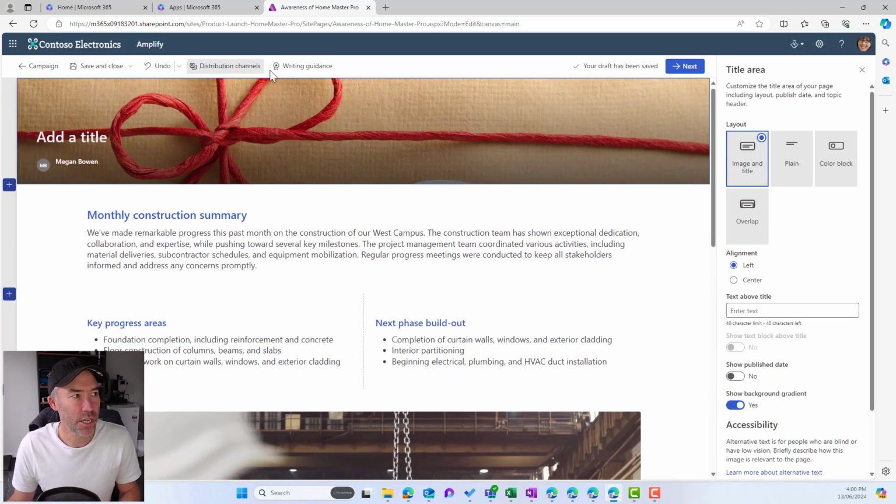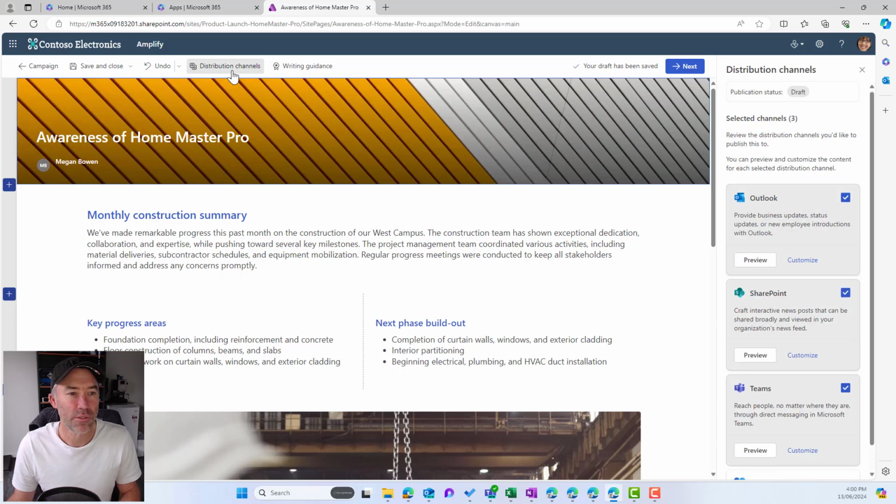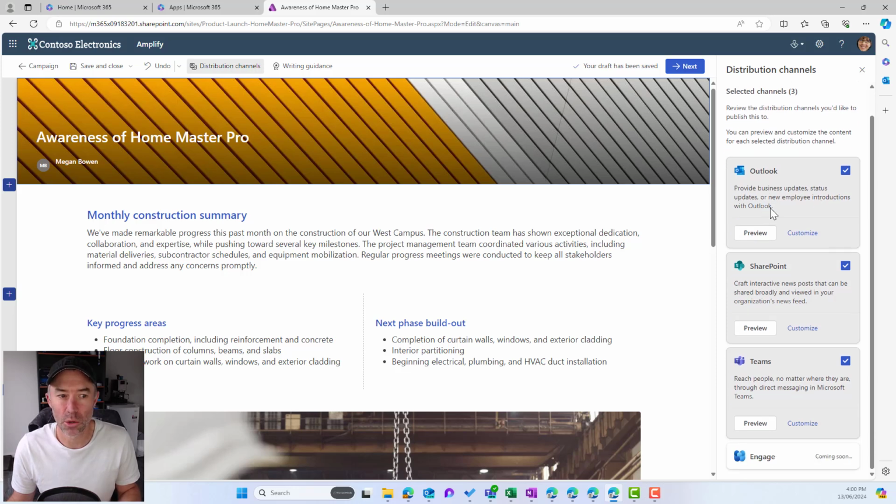Now you'll also see across the navigation here, we've got access to be able to choose and select our distribution channels. So we can see that we've got Outlook, SharePoint, Teams, and Viva Engage very shortly. All right. So this is where, as I said at the start, we can create once and then choose our channels and distribute those across different channels.